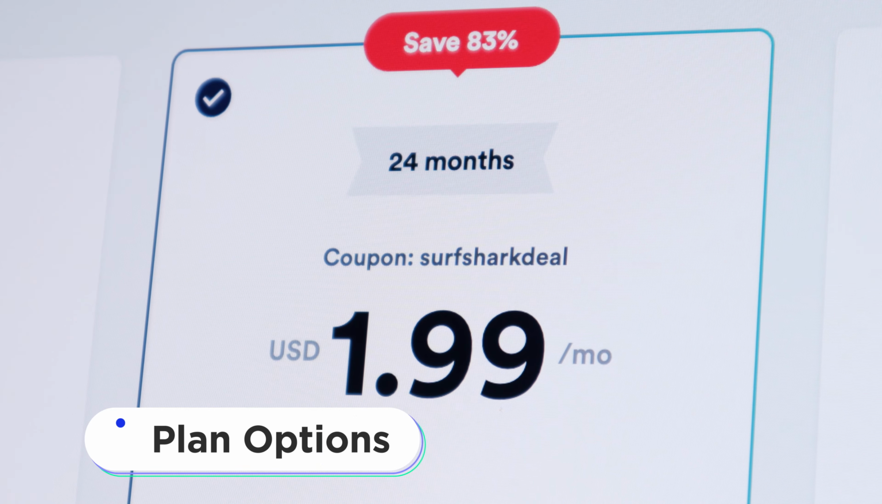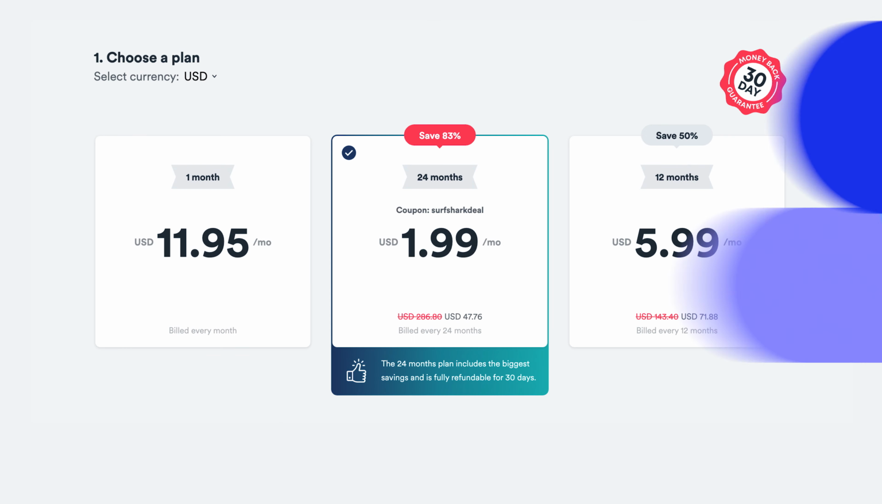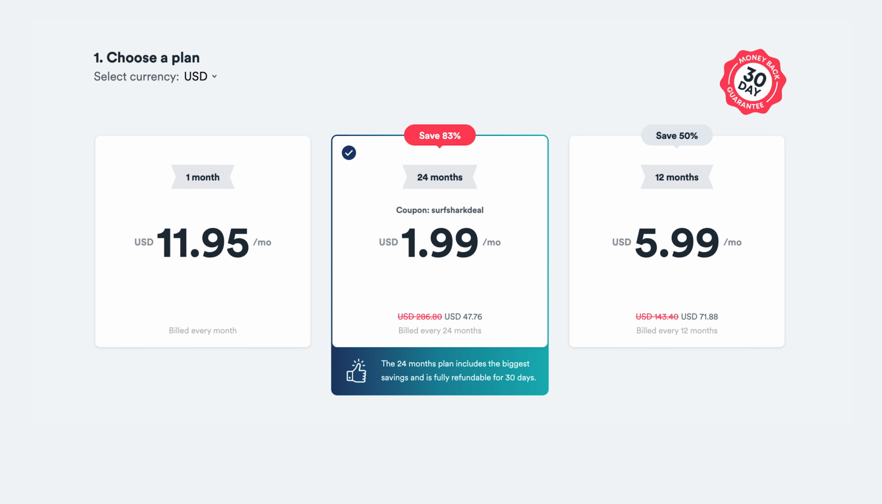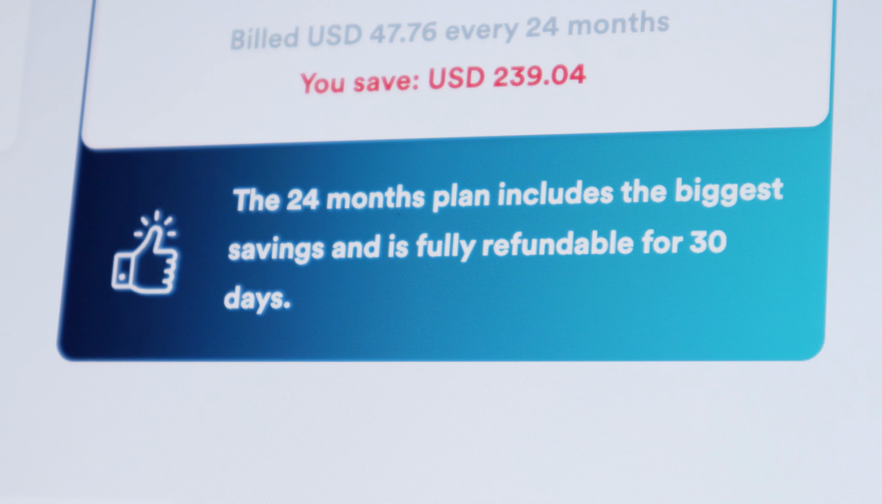Now let's check out the plan options for Surfshark VPN. Now you are of course incentivized to stay with them for a while. The more time you sign up for, the cheaper it's going to be. For example, 1 month with Surfshark VPN is $11.95. Now a 12-month deal is $5.99 per month, whereas if you sign up for 24 months or 2 years, it's going to be $1.99 per month. Now with all of these plans, you do get a 30-day money back guarantee.